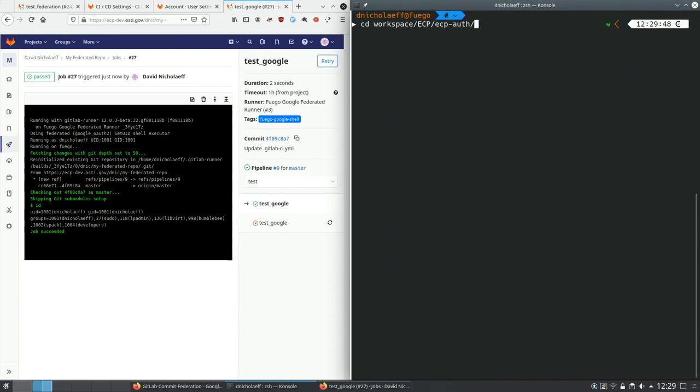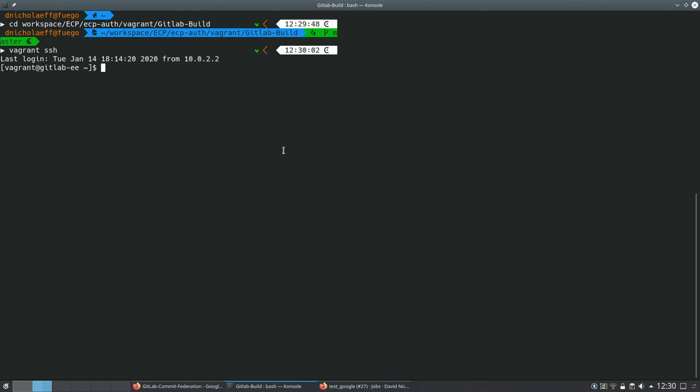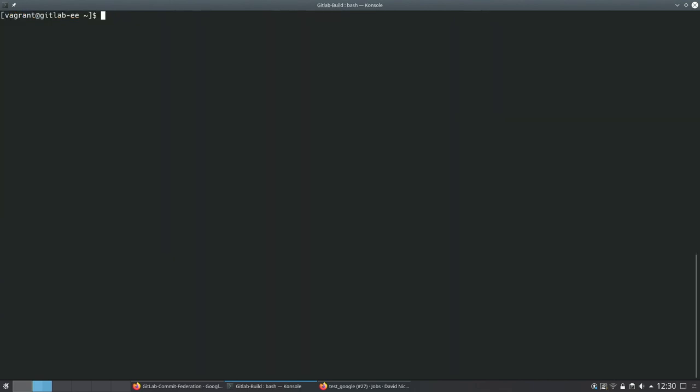So this is tapping back into my VMs. If you have Enterprise Edition, you can actually tap directly into the GUI. You go to Admin Audit Events. But we also dump to standard logs here.